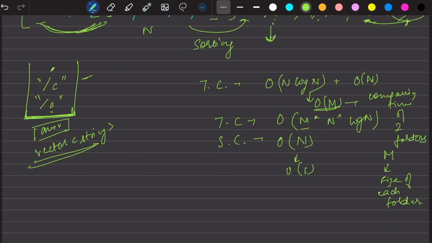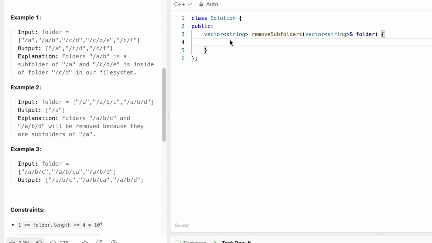Okay, so now we will go to the coding part to make it more understandable, and I will give you one more solution while we are writing the code. So let's just move to the coding part. Let's quickly start the solution part. First we have to sort this folder, so sort folder dot begin and folder dot end. Right, now we have sorted.